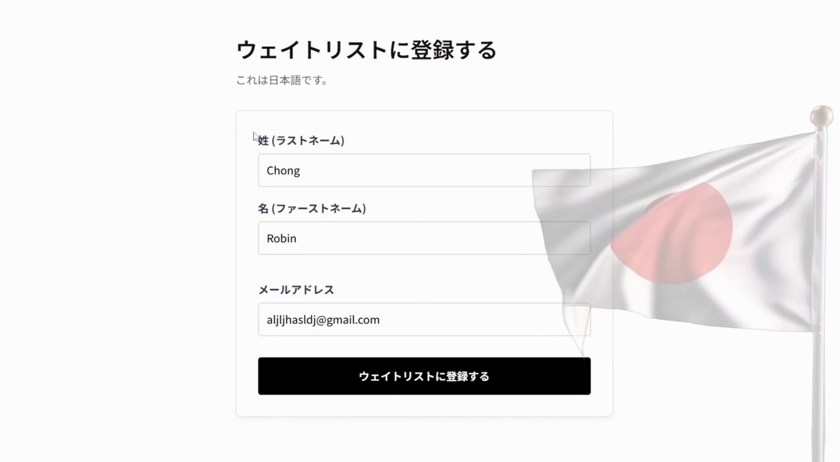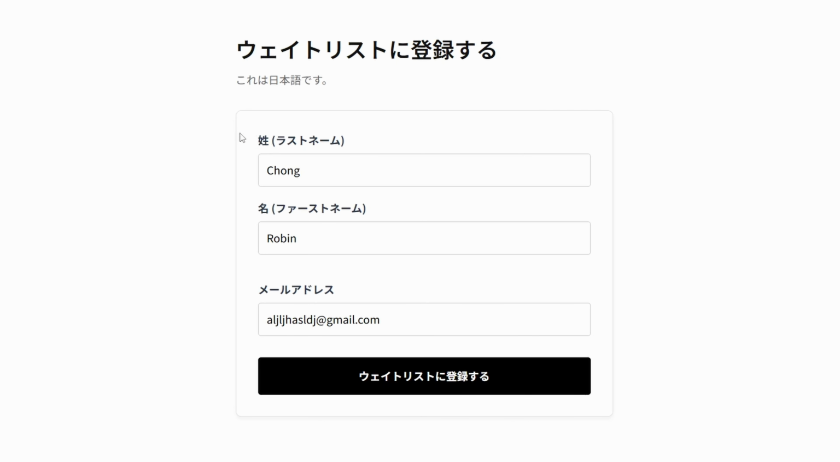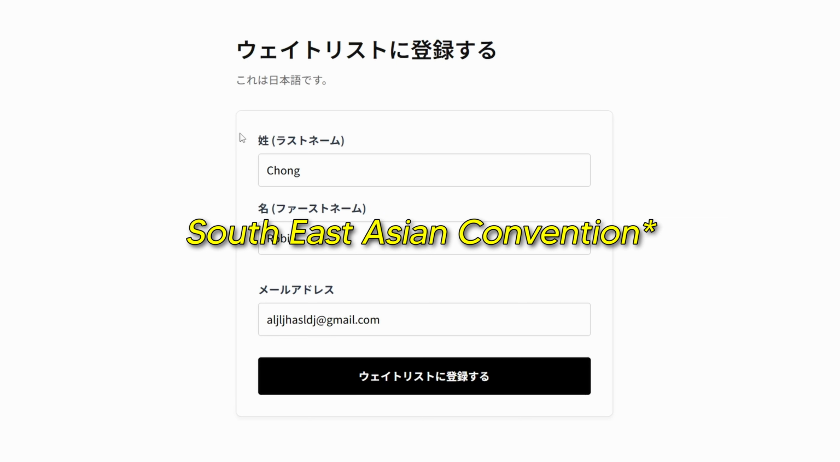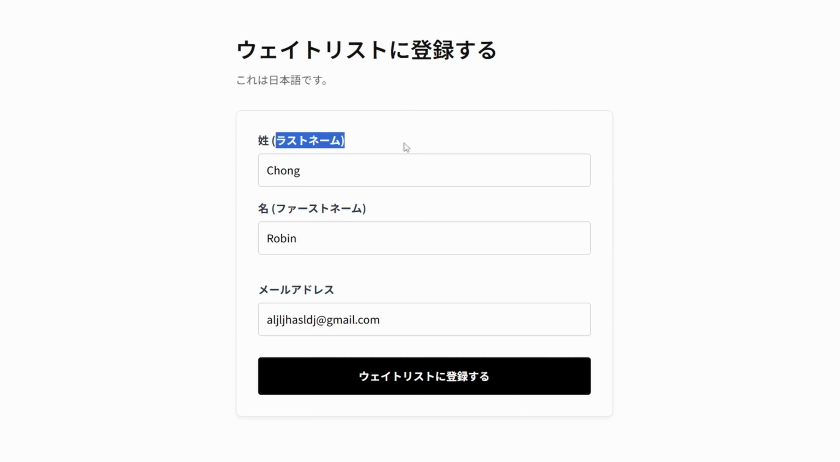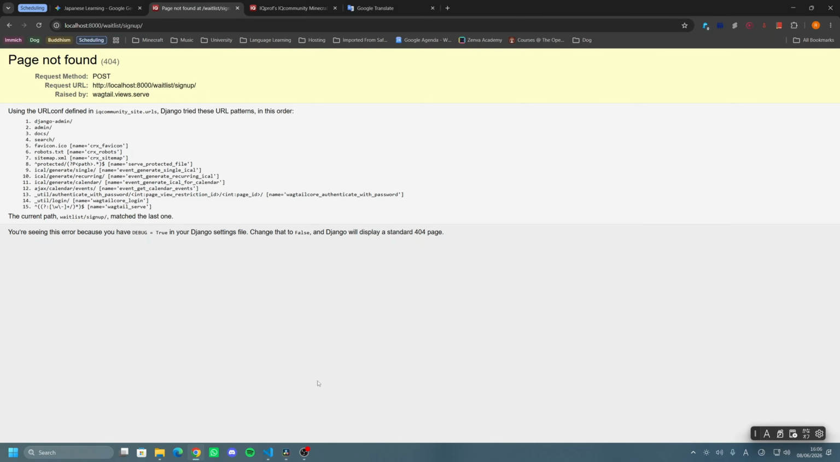And the fields are ordered differently because we are following the Japanese convention, which is to start out with the last name first. Say last name, na first name, and of course we end with mail address and the button which does nothing yet. So let's implement that right now.